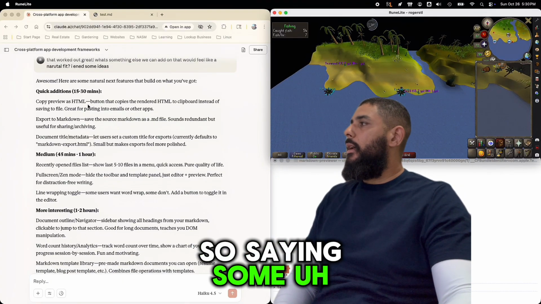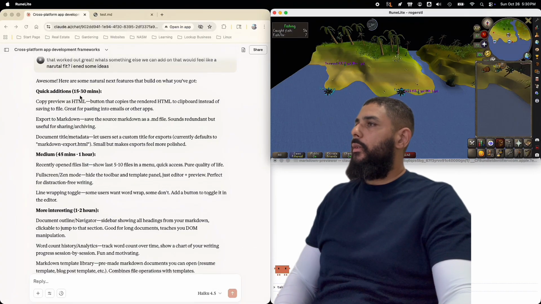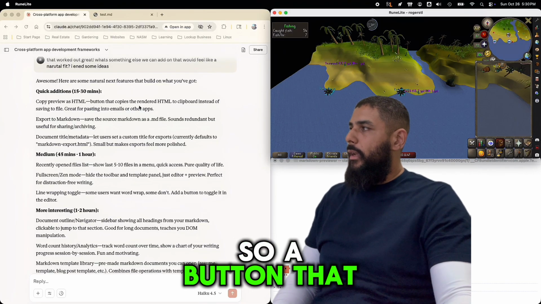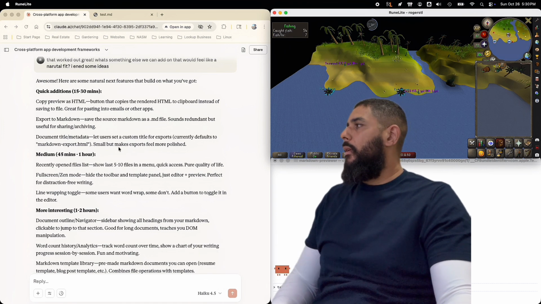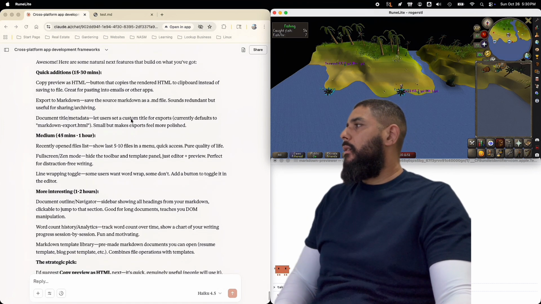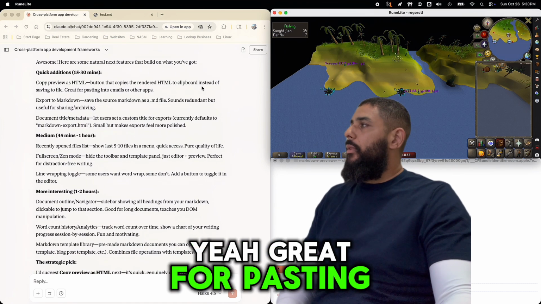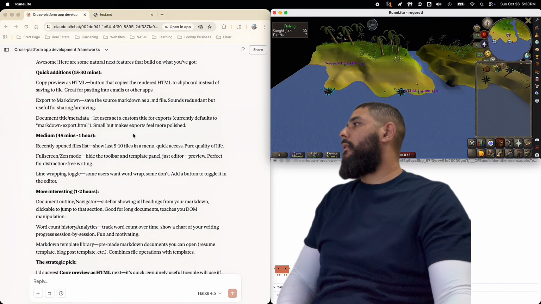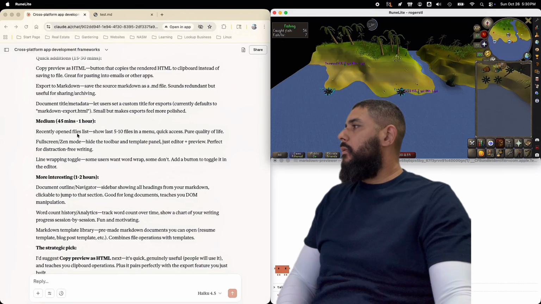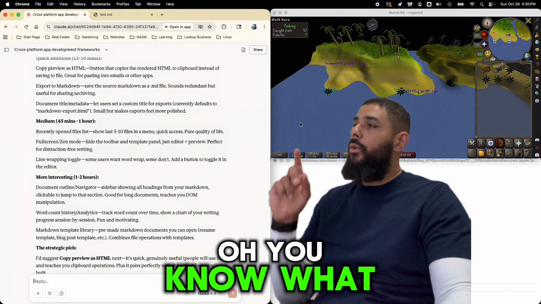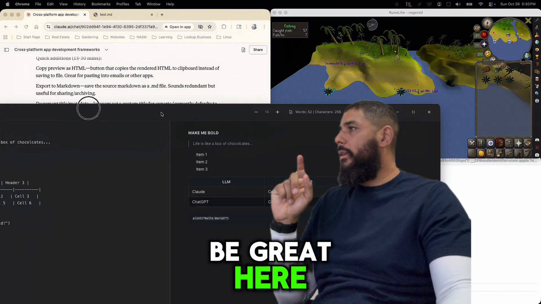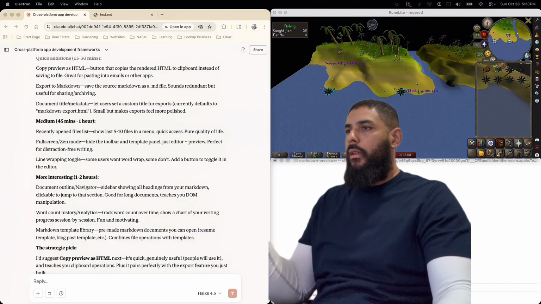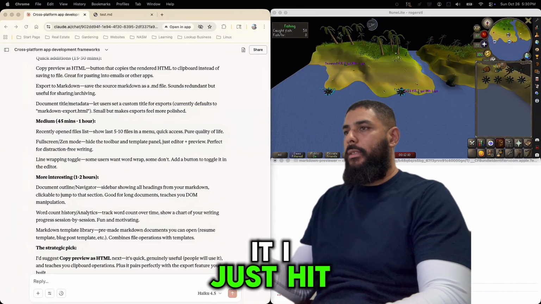So it's saying some quick features we can add are copy preview as HTML, a button that copies the HTML to clipboard. That's okay. Yeah, great for pasting into emails or other apps. Export the markdown. That's cool. Recently opened files list. Oh, you know what? What I think would be great here. Oh, dang it. I have to reopen it. I just hit the X button.